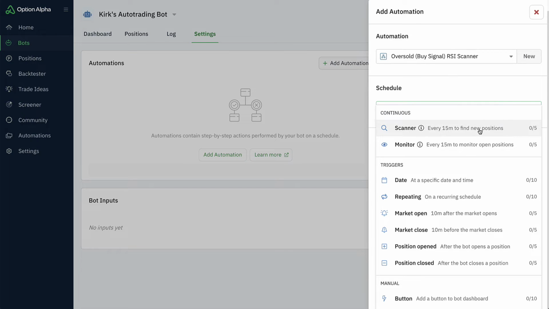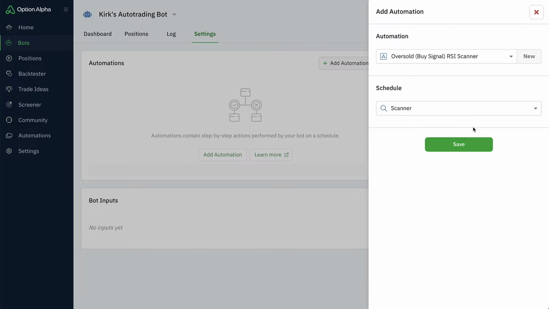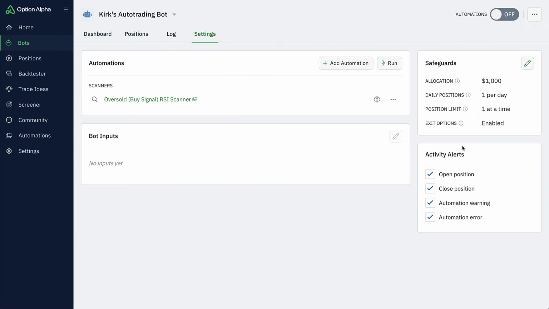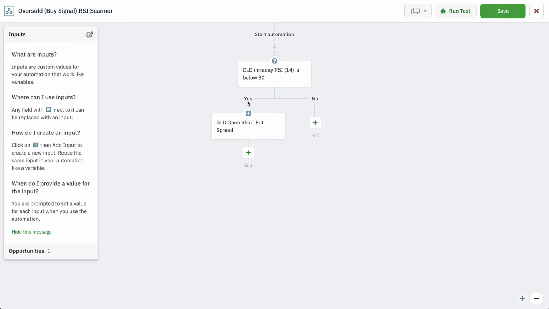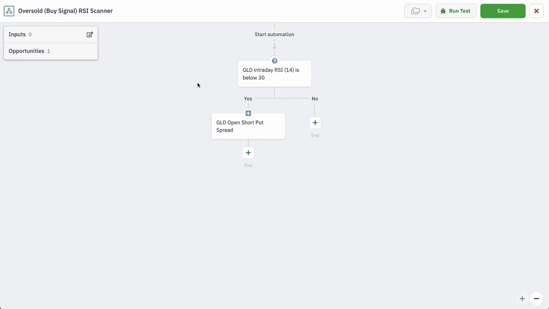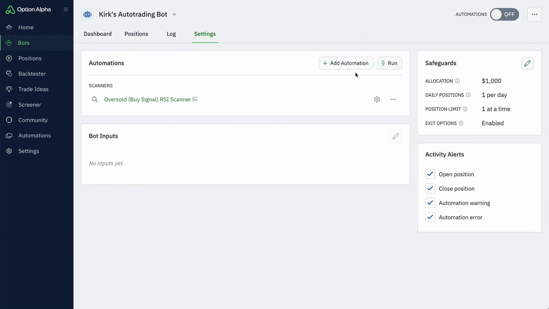So here we're going to set this up to run as a scanner. And once we do that, we simply hit save. Now our bot has an automation set up. You can see that I have an automation. It's the overbought buy signal RSI scanner. You can see with a little icon here, it's saved to my library. And if I ever want to make changes to it, I just simply click the automation and I get pulled right back into the automation editor. I make any changes that I want to, and then I go ahead and hit save.